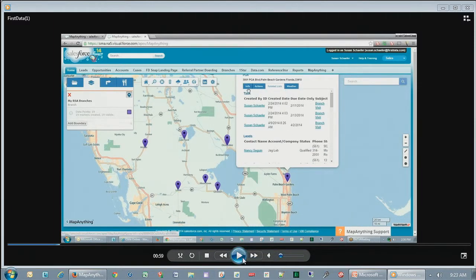So in this case, they can see when their visits were, how many tasks they had, any leads that are associated with that particular branch, a partner. This is all right there underneath that button, very easy. And this is both available on laptop and their mobile device. So instead of them hunting and pecking through their lists and their views, it's all right in front of them.